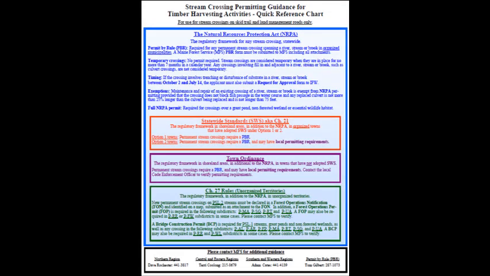So here we have a quick reference chart for stream crossing permitting for timber harvesting activities. I think this might be one of the more useful documents to you in deciding whether you need a permit and what kind of permit you would need. And we tried to design this in a way that shows you how these laws interact with one another. You see that this big blue box houses the Natural Resources Protection Act, which is basically the basis for all the other rules. And then within that you see towns that have adopted statewide standards, those towns that have not, and then the unorganized territory. So I want to go through each one of these boxes to get you a bit familiar with how this is set up.